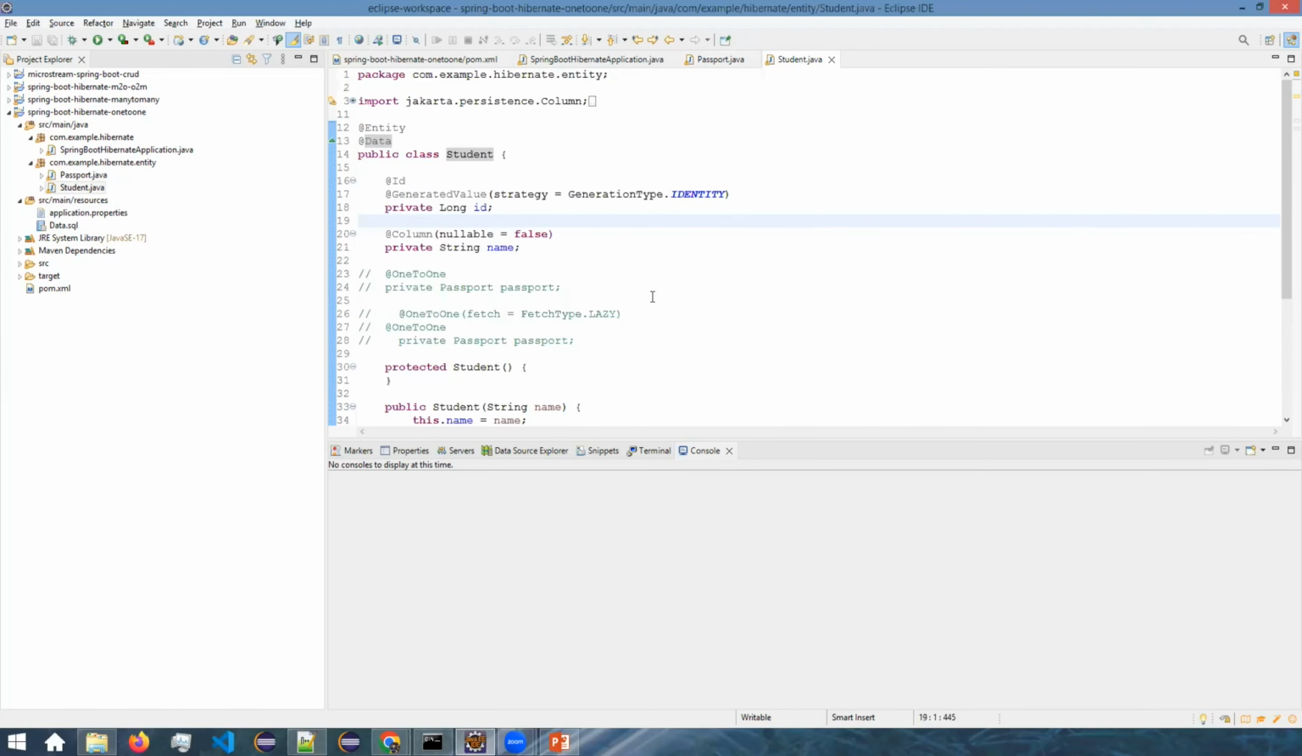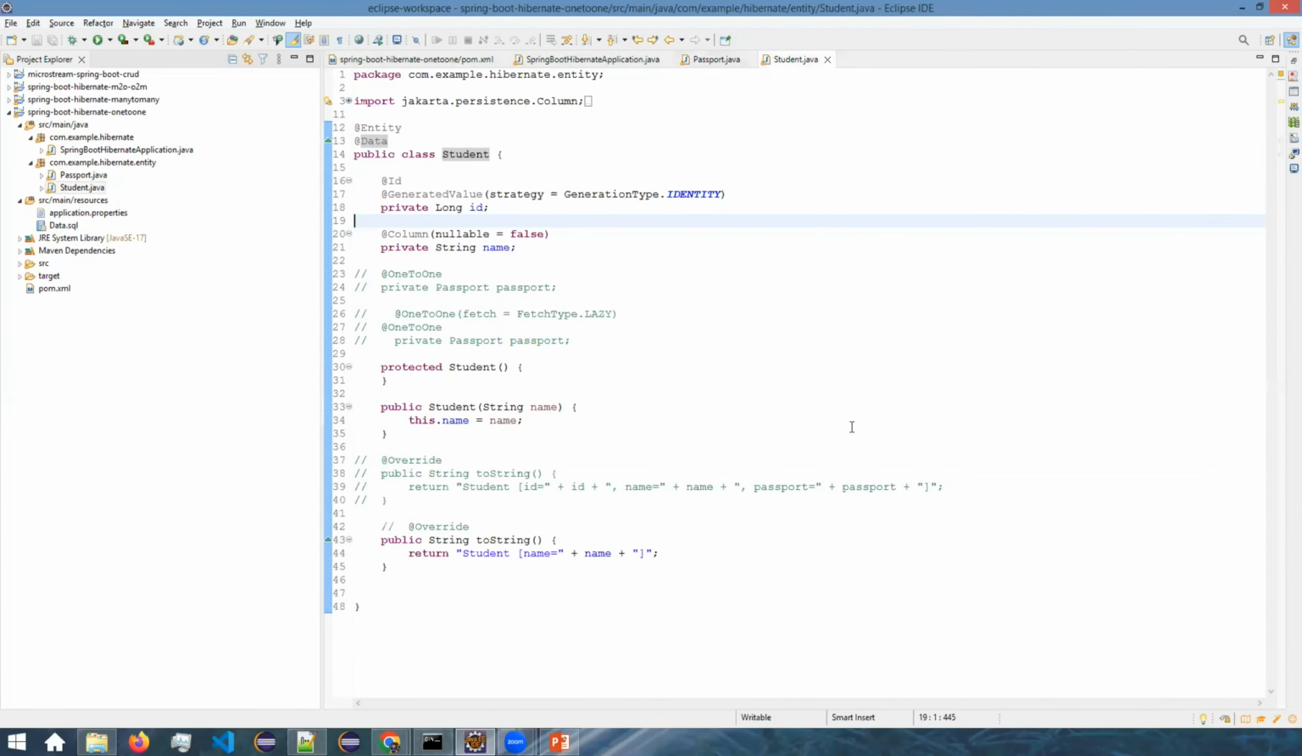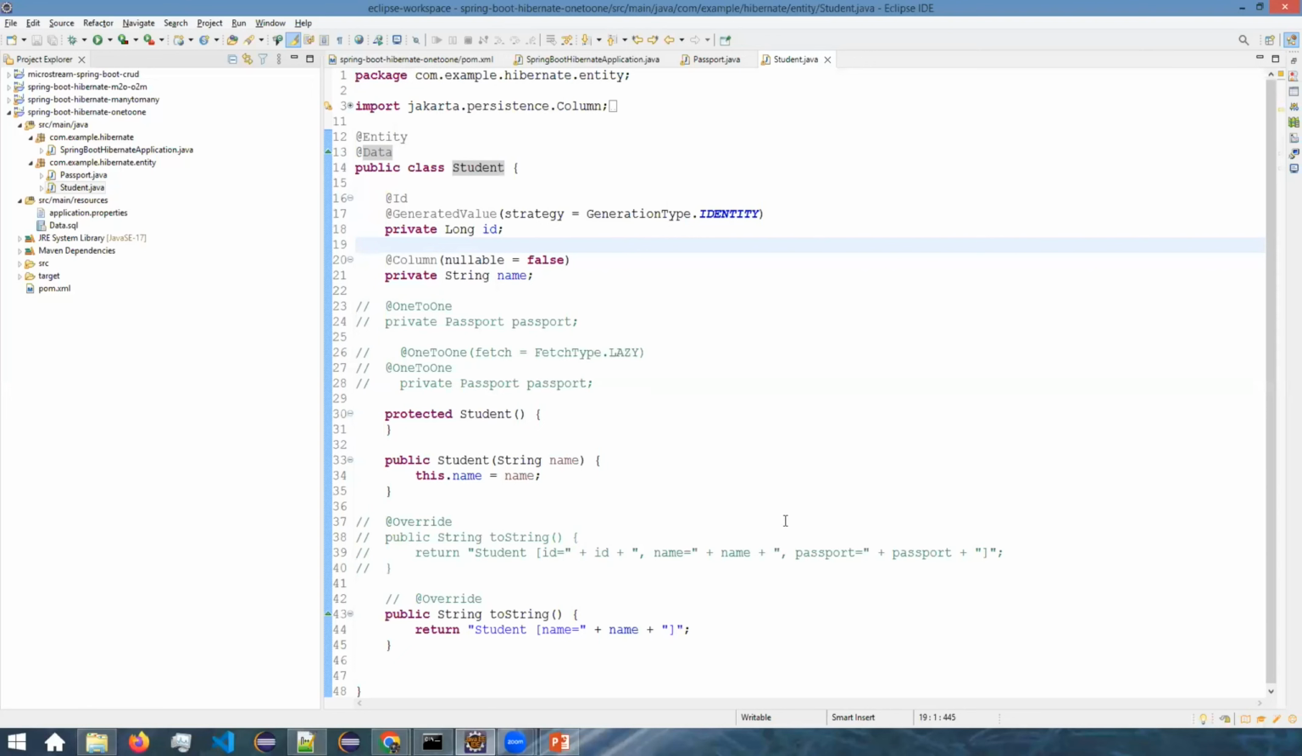Okay. Guys, is the font size good enough now? Yes, sir. Yes. Okay, thanks.